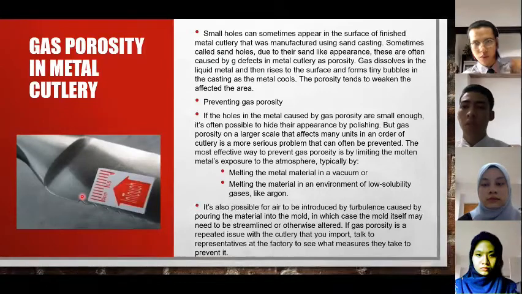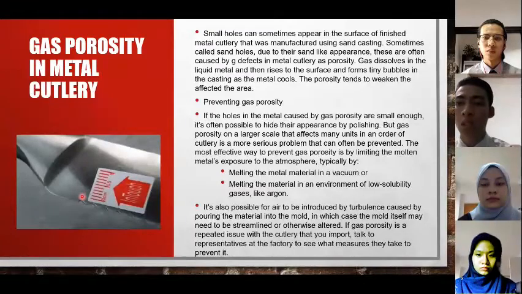If the holes in the metal caused by gas porosity are small enough, it's often possible to hide their appearance by polishing. But gas porosity on a larger scale that affects many units in an order of cutlery is a more serious problem that can often be prevented.